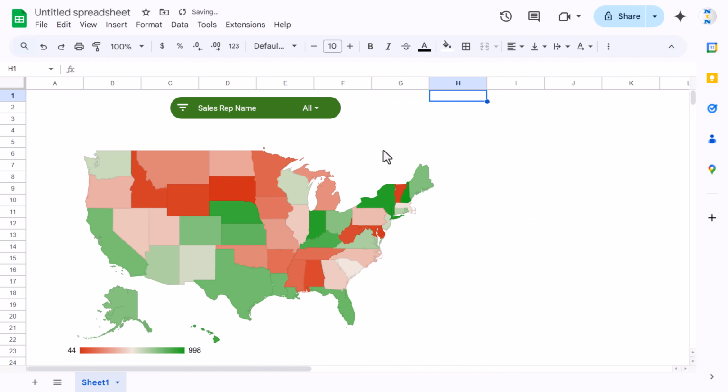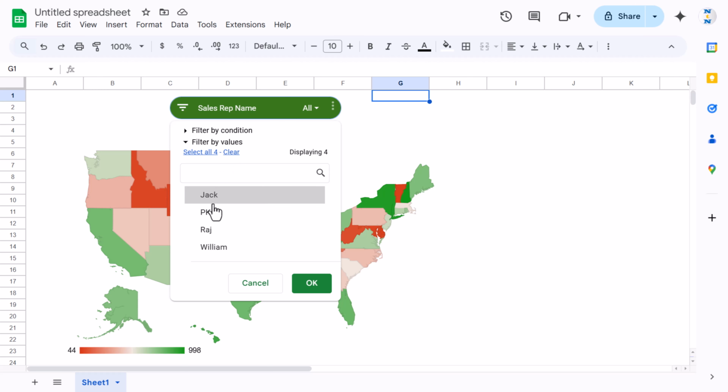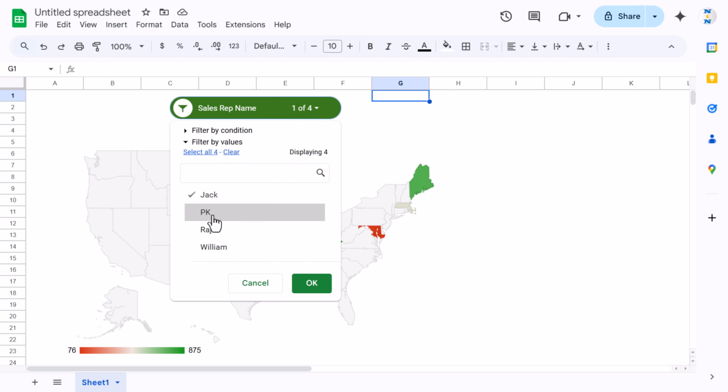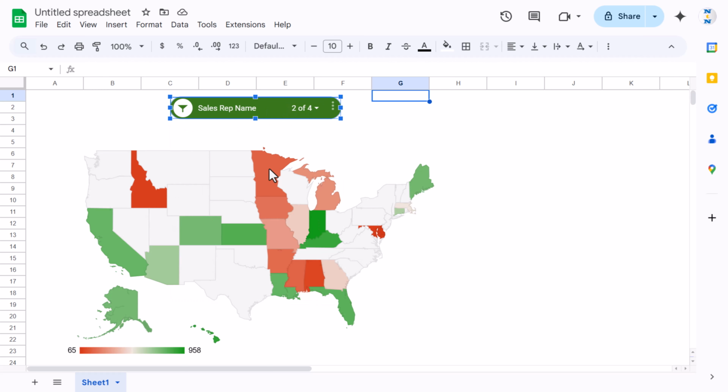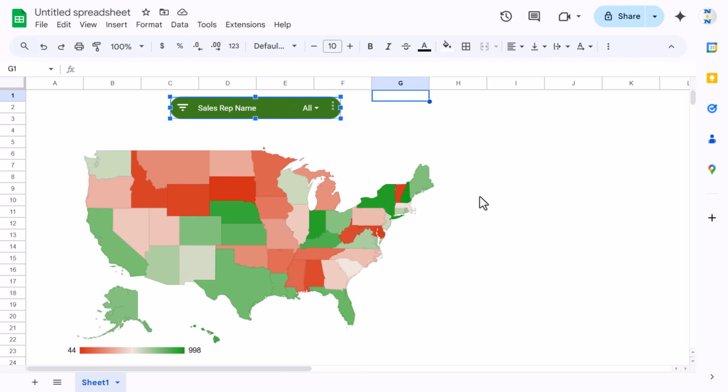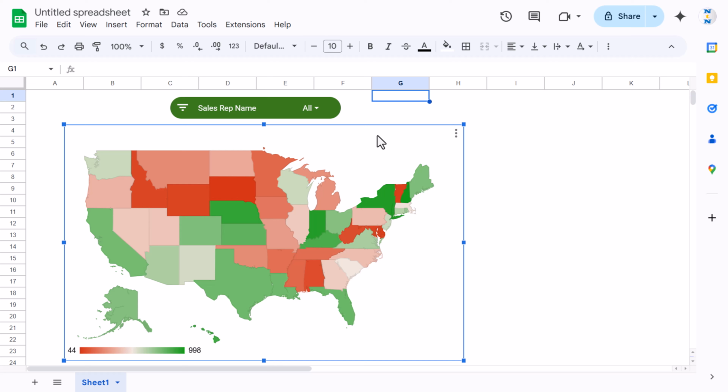Okay, now if I change the sales rep name, let's say Jack, it is showing the data only for Jack. And if I take PK also, then it is showing for two, or if I select all, then this is for all. Okay, now let me show you how you can change these colors as you want.